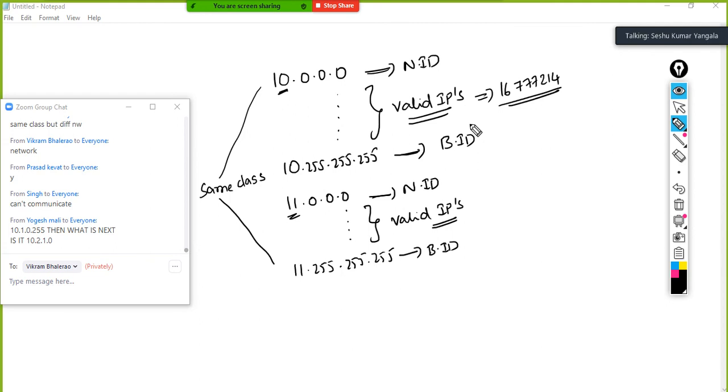10.1.0.2, then what's next? Tell me, man. What is the next? Vikram, what is next? 10.1.0.255. After that, what is that? You finish 10.1.0, right? Then you start with 10.1.1.0, right? Understand, Yogesh? Then again you will go 10.1.1.2 until 250. Again 10.1.2, 10.1.3, 10.1.4. Understand? Yeah, Mr. Yogesh?